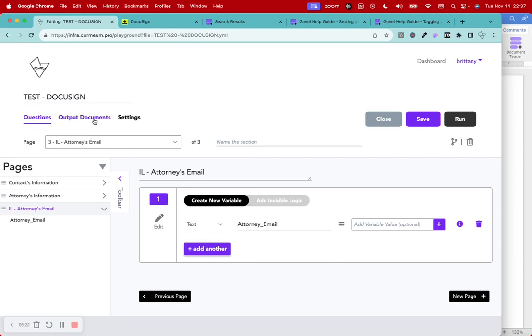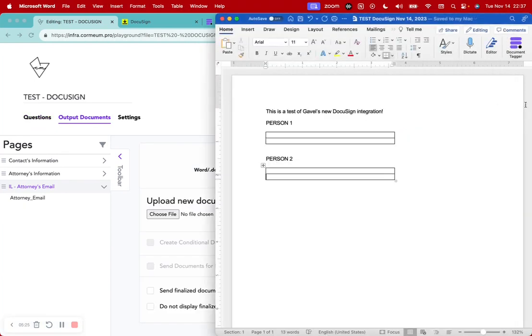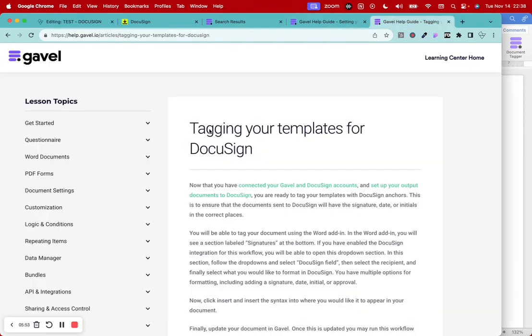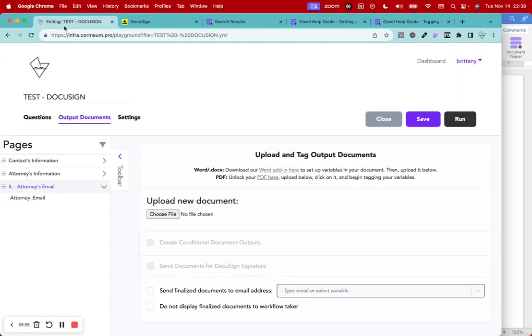The next is that you're going to need to attach your Word document that you set up before you try to tag any of the actual DocuSign elements. You want to go through and tag it the way that you would for all of your other variables. But once you're done with that, attach that document to this workflow so that when you go back into the template, you'll have the DocuSign options available. Now, this is going to make sense once we actually walk through it together.